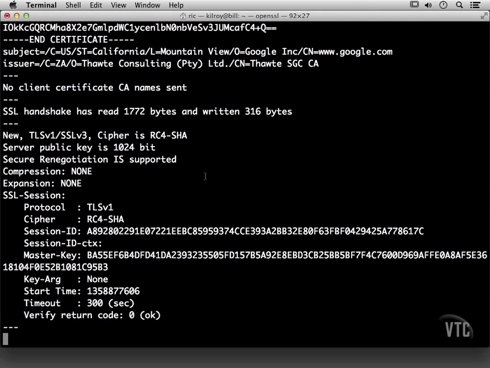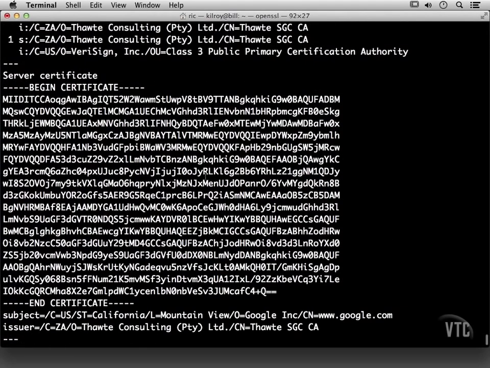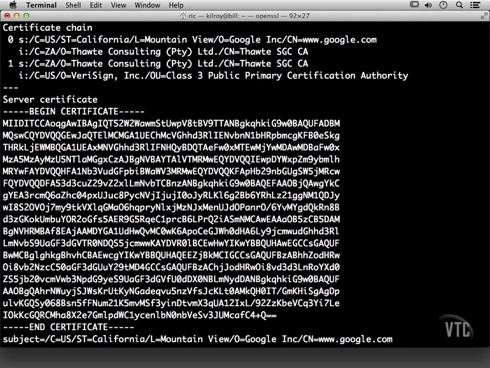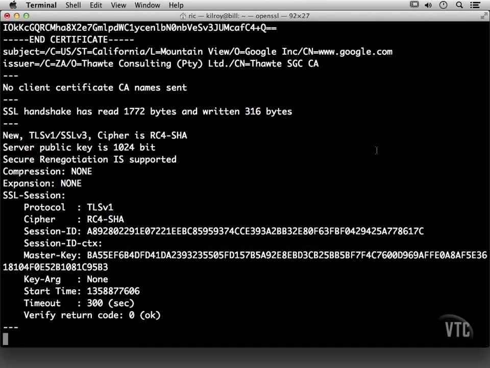So you can see information here about the certificate that is in use by Google. It's issued by Thawte Consulting, and you can see that it's issued to Google in Mountain View, and the name is www.google.com. So we can check the specifics of the certificate using this.